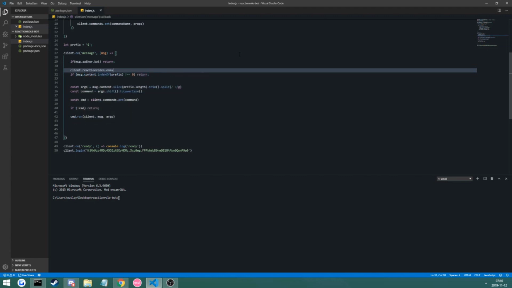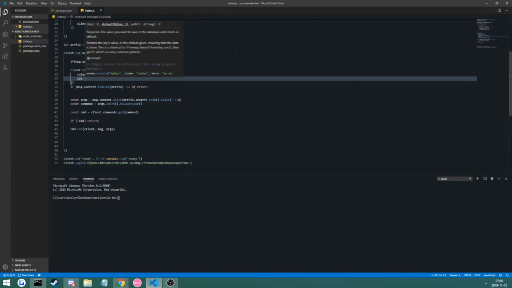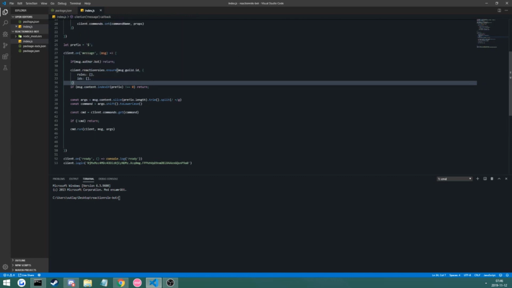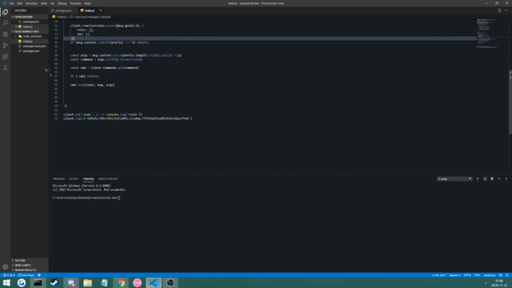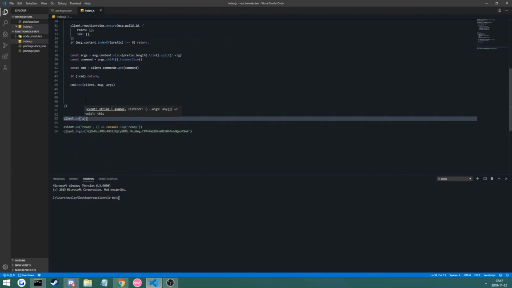Client.reactionRoles.ensure, msg.guild.id, roles and the IDs. The ensure function just makes sure that every time somebody types a message, it's going to save the guild. That's what we need, because if it can't find the saved data, it's going to error in our other files. We can also do this to make it easier.